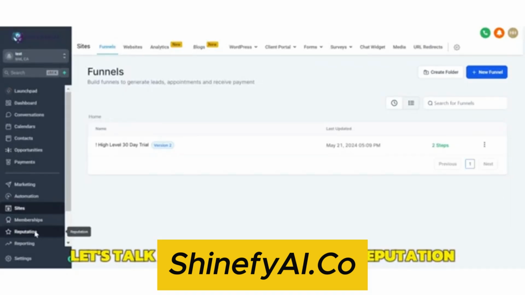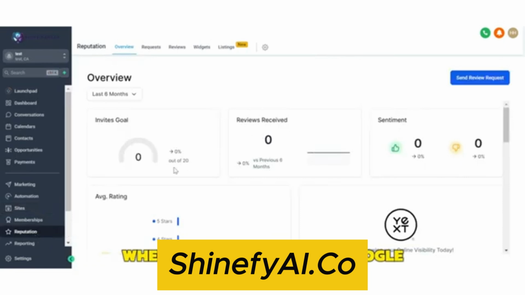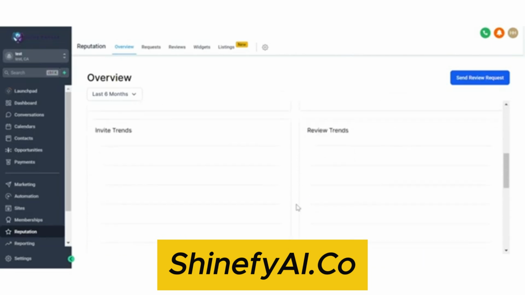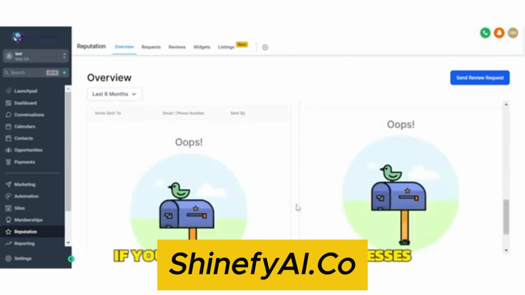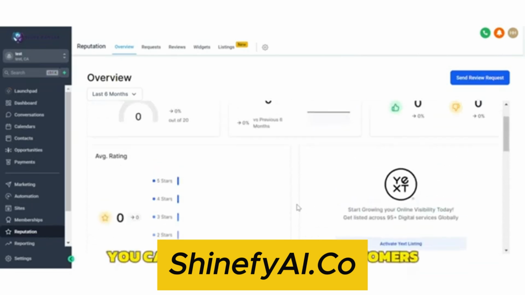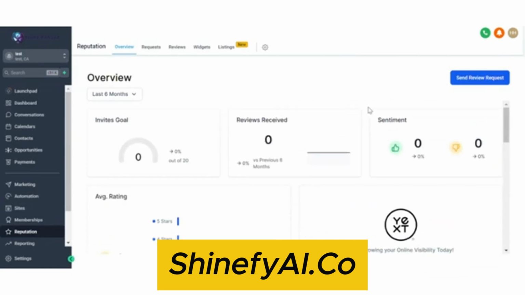Next, let's talk about managing your reputation. When you get reviews on Google or similar sites that are good, you can check them out. You can set up things to automatically ask for more reviews for a specific business. For instance, if you work with local businesses as part of a company, you can assist them in getting more reviews. You can make it easier for customers to leave reviews. This is a really neat thing to do.